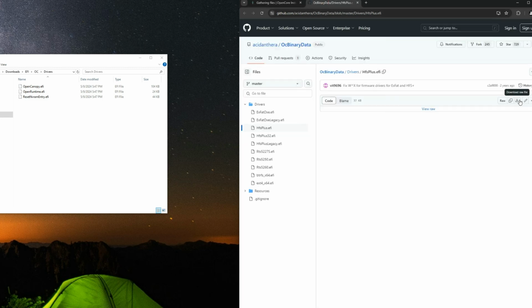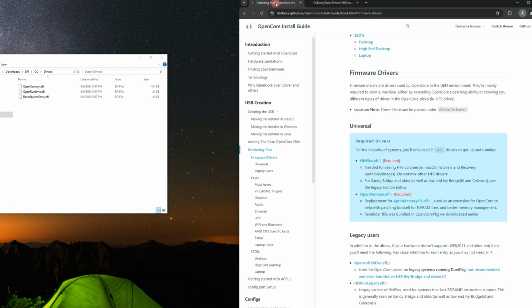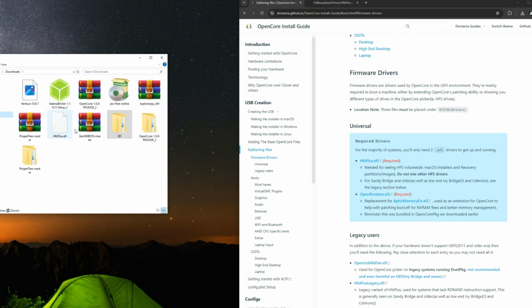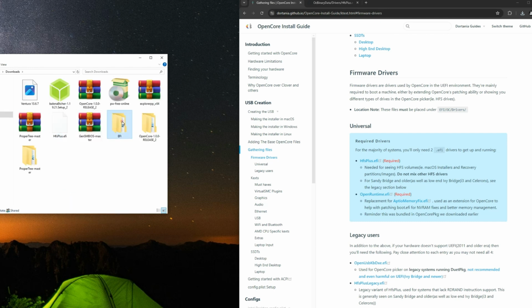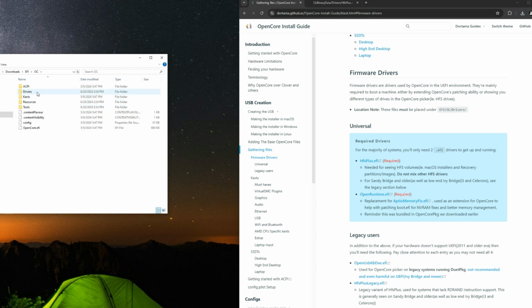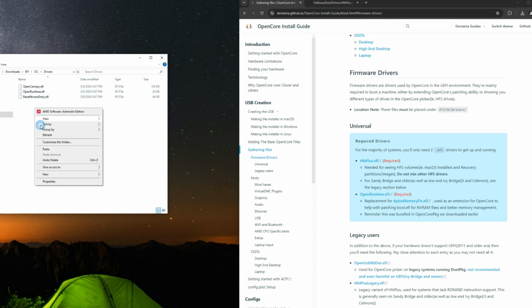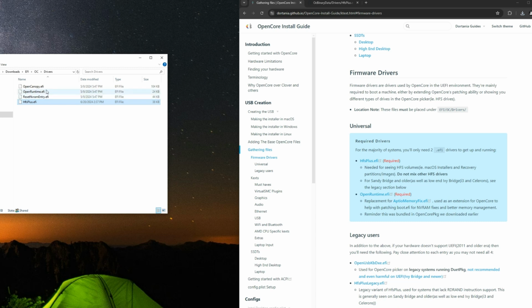So you can see download raw file right here. Download. Now we can head to our download folder, copy HFS plus, or just cut it, EFI, OC, under drivers, right? You can paste it here. So OpenCanopy here is the file we are basically going to use to set a theme for our bootloader.